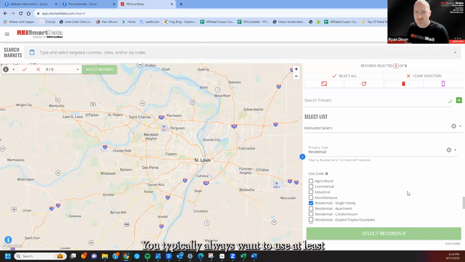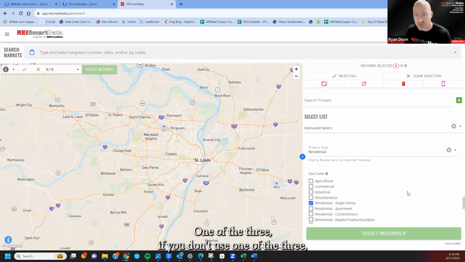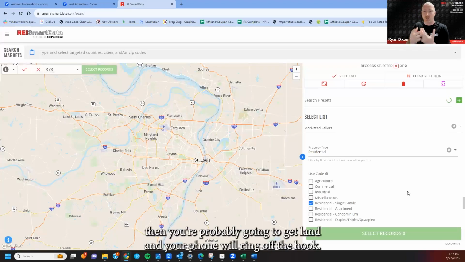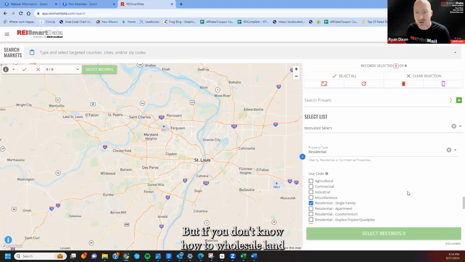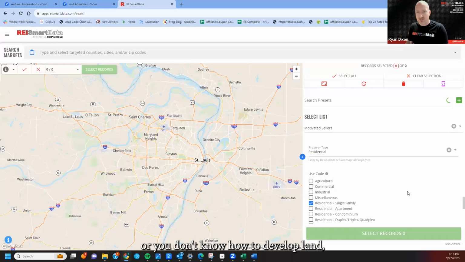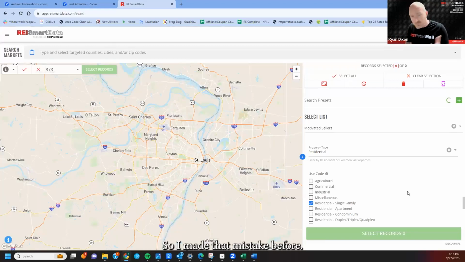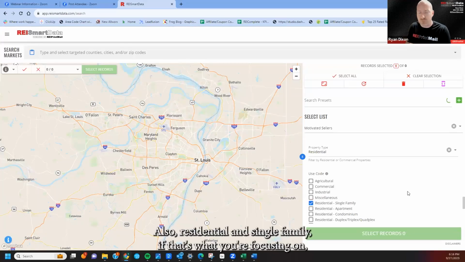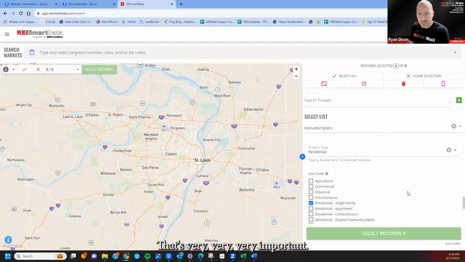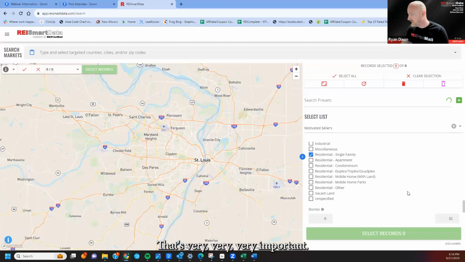The same with beds and baths. You typically always want to use at least beds, baths, or square footage, one of the three. If you don't use one of the three, then you're probably going to get land and your phone will ring off the hook. But if you don't know how to wholesale land or develop land, then you won't be able to do anything with the property. I've made that mistake before. Also residential and single family. If that's what you're focusing on, you need to make sure and click that property type. That's very, very important.